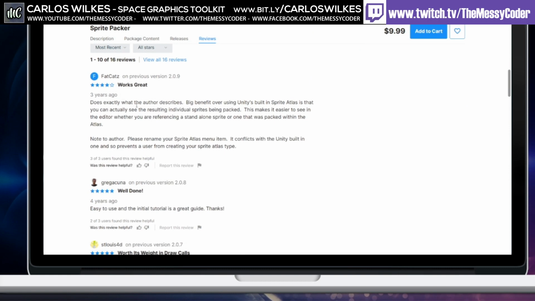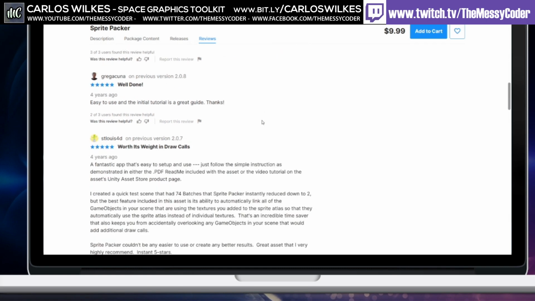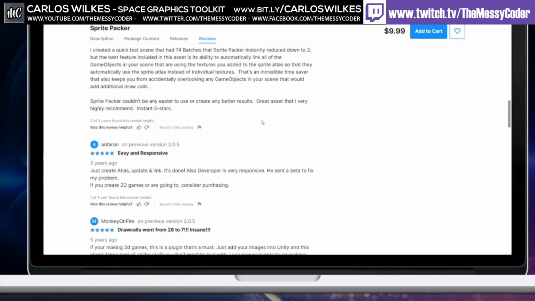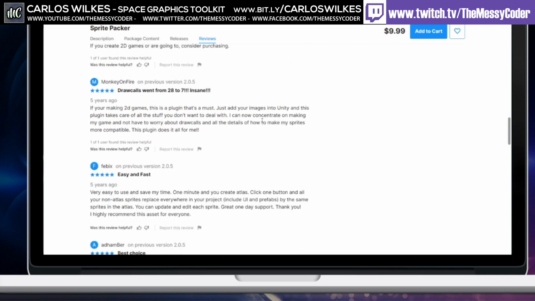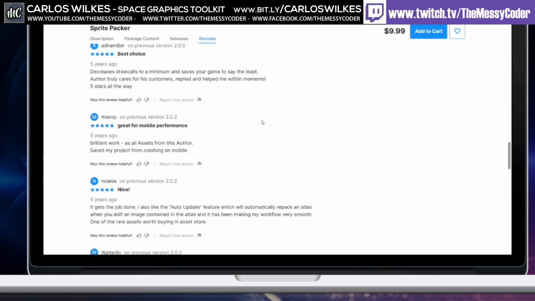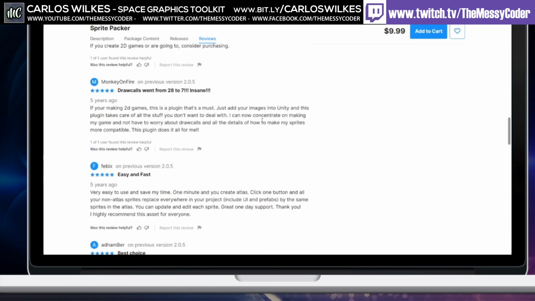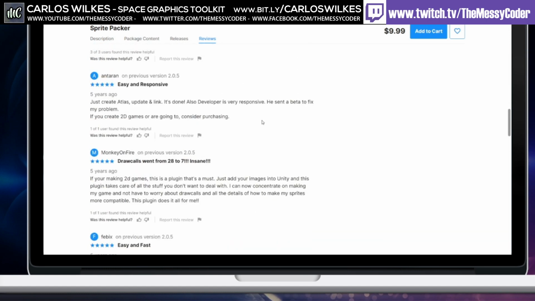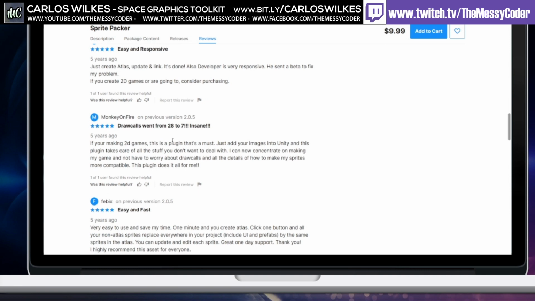Works great. Does exactly what the author describes. 4 stars. Actually, there's one thing that my Sprite Packer doesn't do that the Unity one does, and that's handling different sprite pixels per unit settings, because Unity doesn't expose that setting for me, so I can't set that. But Unity's official Sprite Packer has access to that because it's written by Unity. #scumbag. Yeah, don't advertise them.